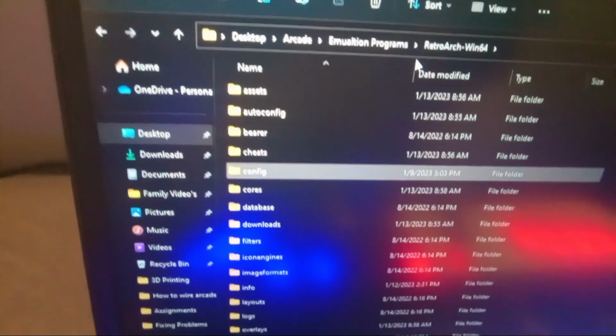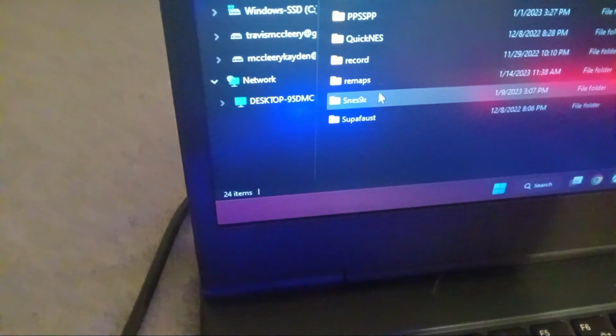It'll take you to my Google Drive, and then download that, and then go to the config folder in RetroArch and go down till you see remaps, and then just put them in there, and it'll load them up automatically when you open RetroArch, and then just save your configuration file.